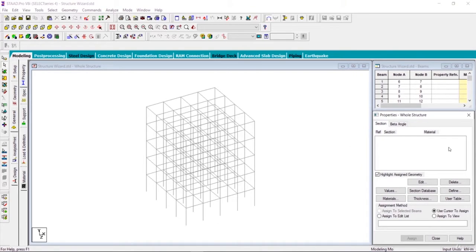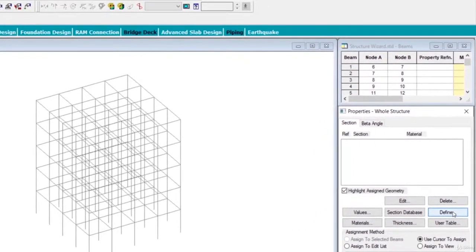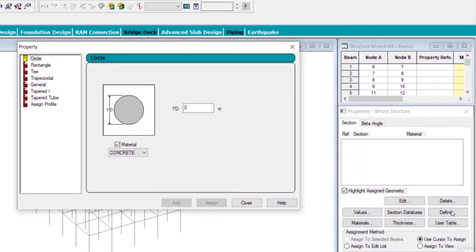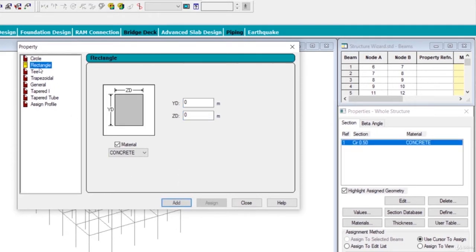Let us define our sections. We will define two sections. Click on define. First we will define a circular section of radius 500 mm for the columns. Click on add. After that I'll define a rectangular section for the beams. Depth will be 0.35 and the width will be 0.23. Material is concrete and click on add.